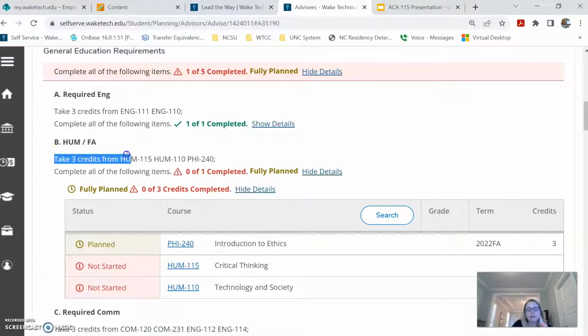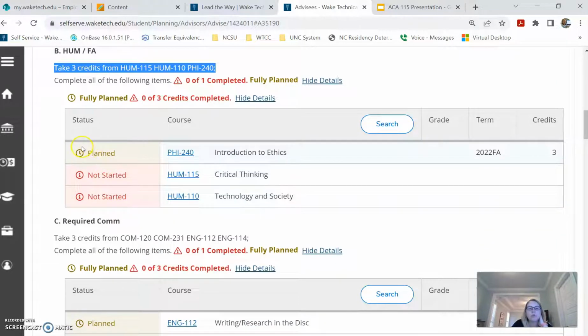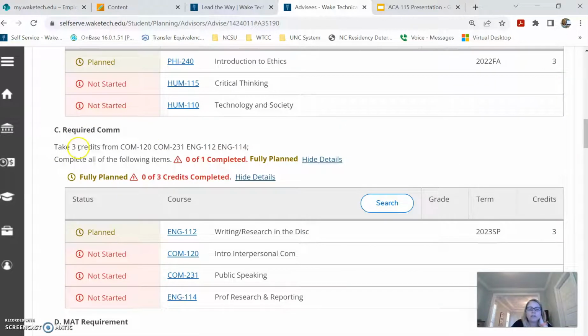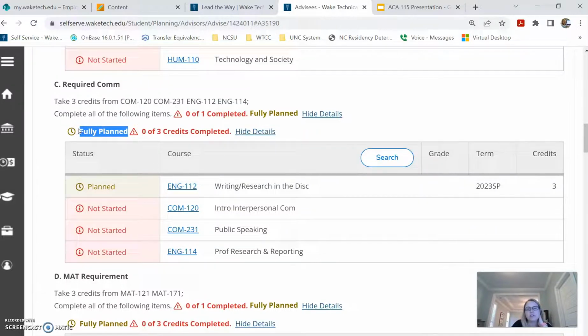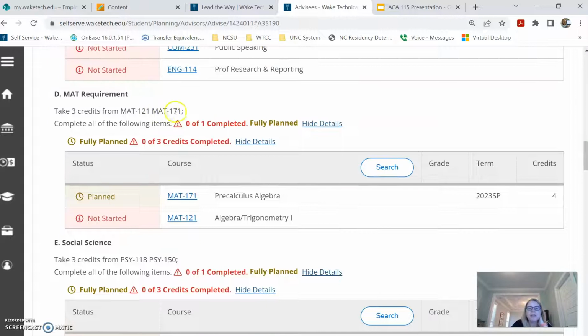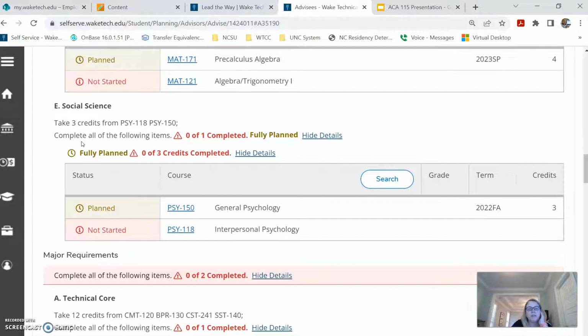The way we would read this, 3 credits from a humanities or a philosophy, 3 credits means 1 course. So when this student planned ethics, this area is now fully planned toward degree. Required to take a communications, 3 credits from this list, that's 1 course. This student wants to take this class, and now it's fully planned toward the degree. Math, they only need 1 math class or 1 course that is 3 or more credits. Now 171 is 4 credits, but that's okay. Putting the math class on the plan means it's now fully planned.